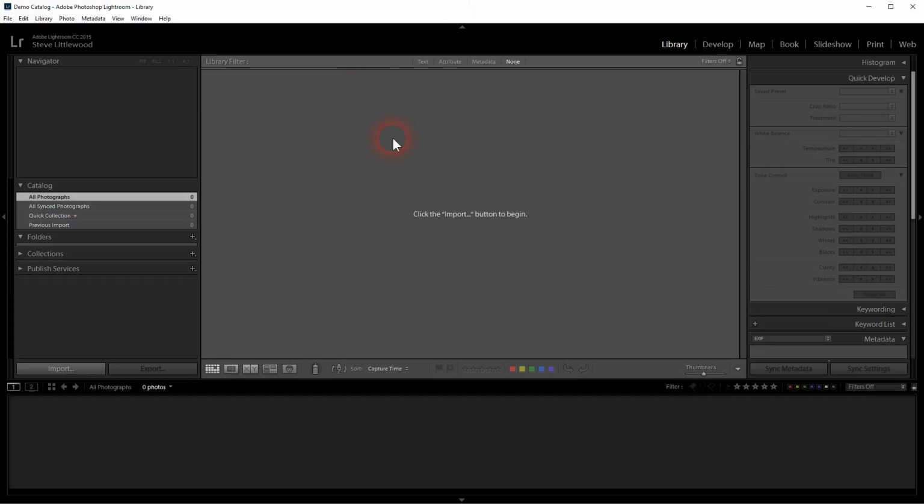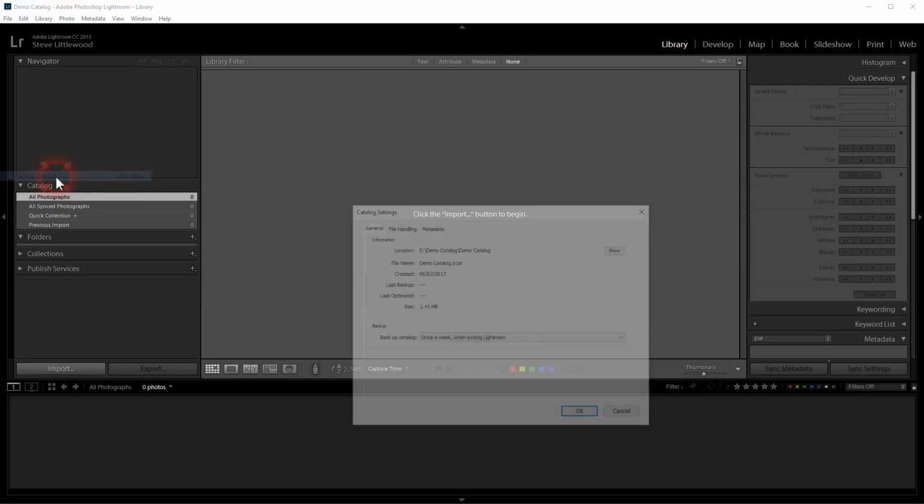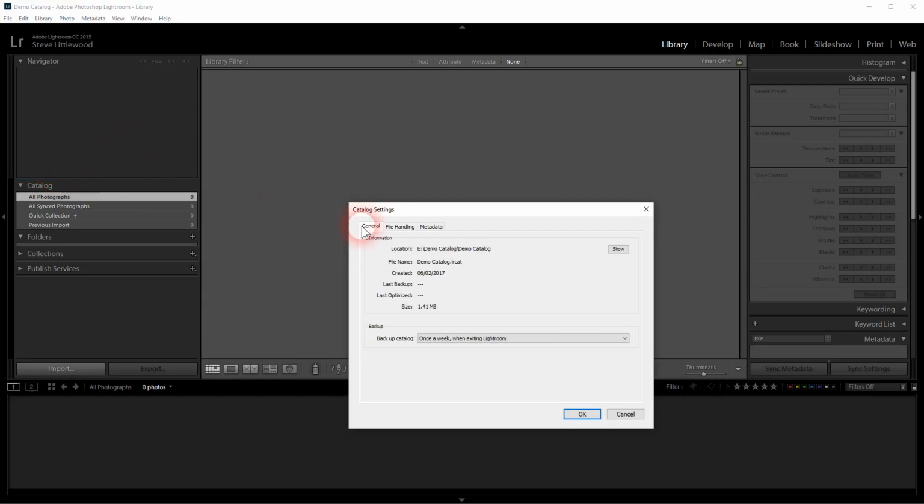There we go. So we've just created a brand new catalog, and now I want to set up Lightroom in a way that works best for me. And again, there's no photographs in it. We can't see any photographs because we haven't imported them. We'll do that on a future video. But we need to go to Edit, and here we've got what's called Catalog Settings and Preferences. So first I'm going to go to Catalog Settings, and then we'll look at Preferences. So here we've got the general catalog settings, and you can see the location. That is where we've just gone and created this catalog, okay, and the date when it was done, and we can see the size of the catalog as well.